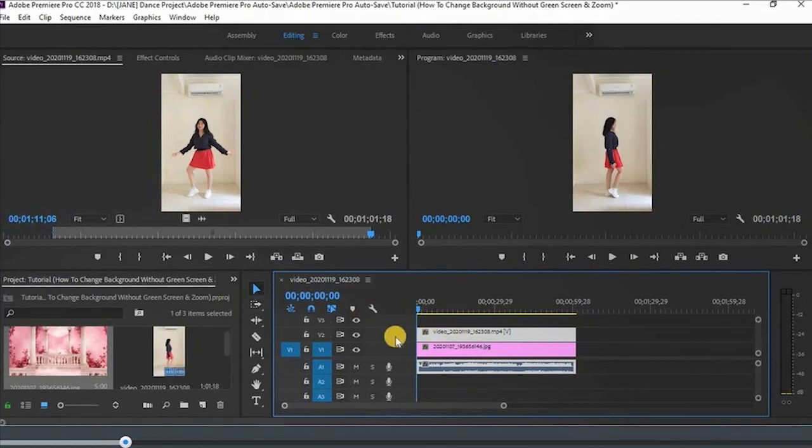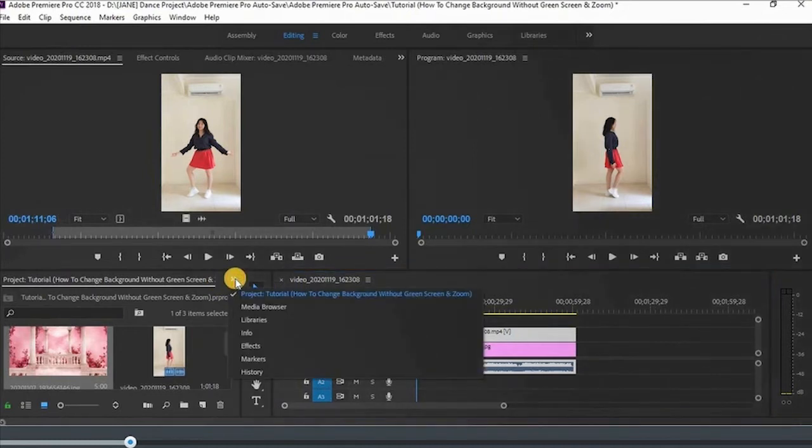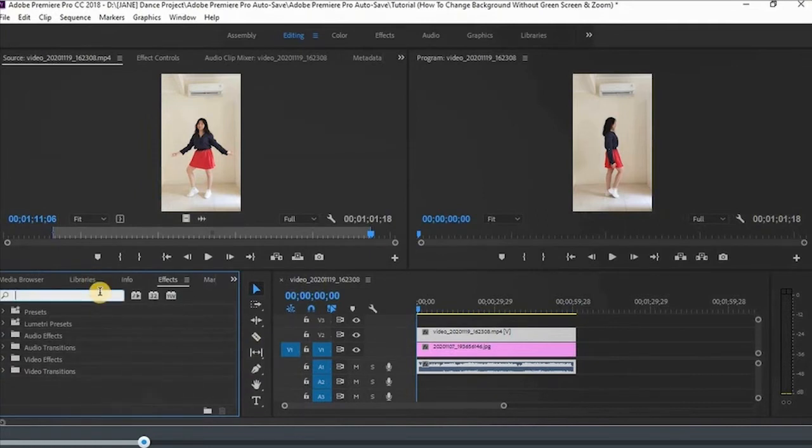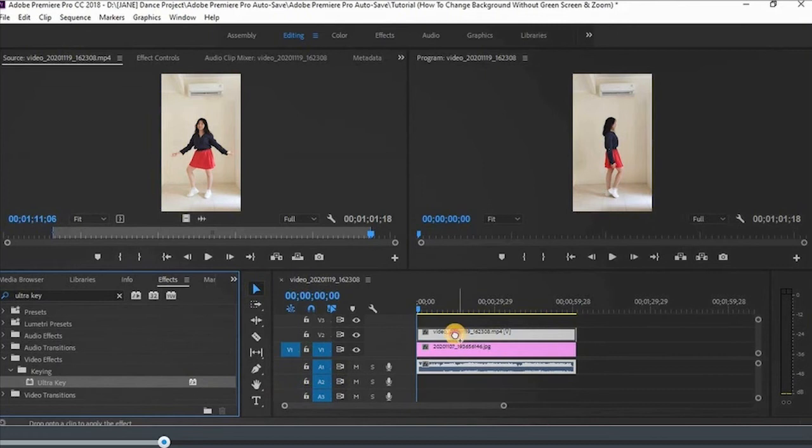And after that you click this button right here and you search for effects, and then you want to find Ultra Key. Under video effects, keying, drag this Ultra Key to the video you want to change the background of, like this.